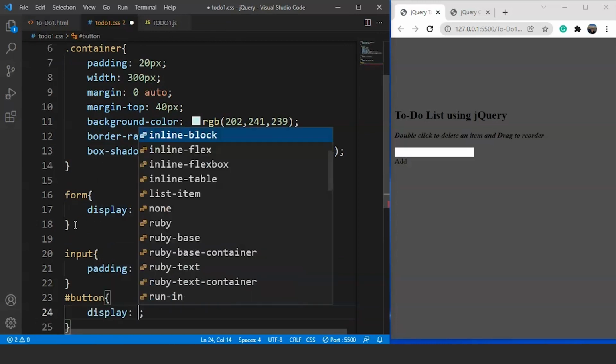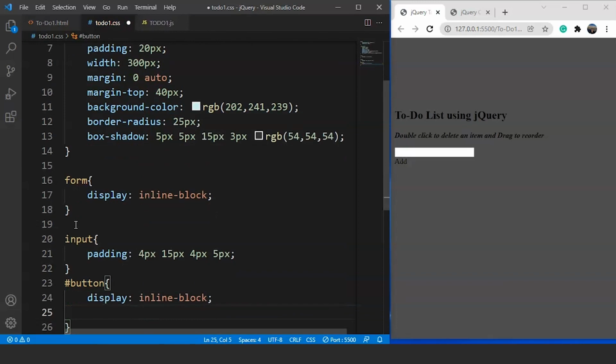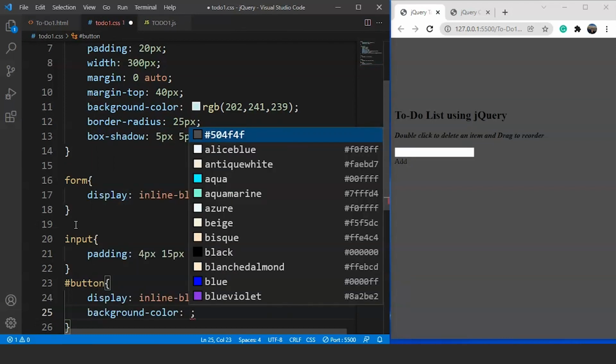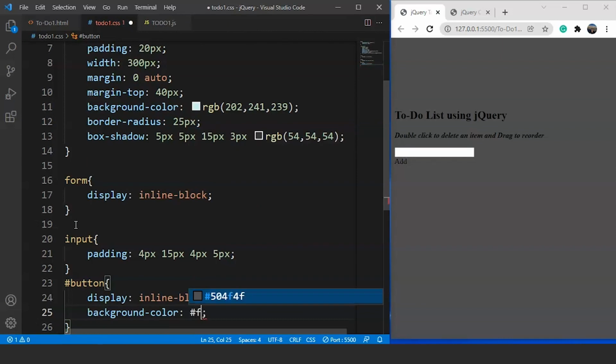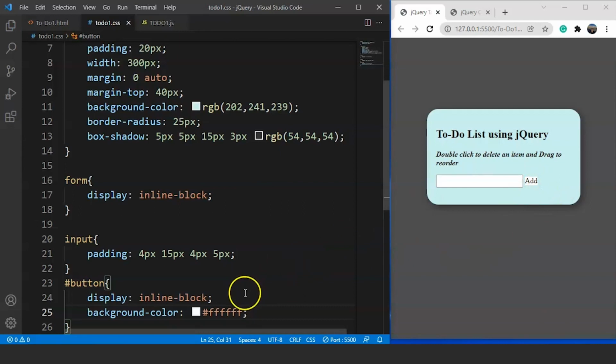So we'll write here display. We'll write inline block. Then after this display, we have background color. So the background color we have to decide for a box. Let's say we want it to be white in color. Fine. So let's say this is the background color of a button.